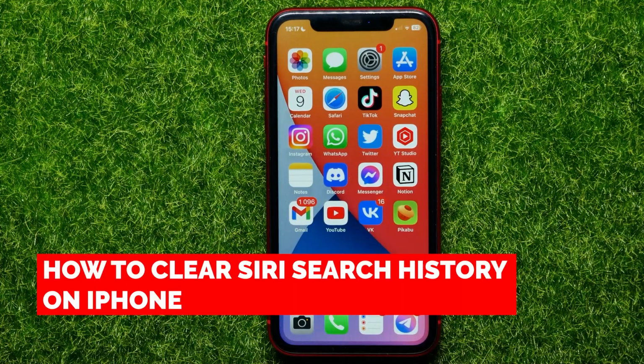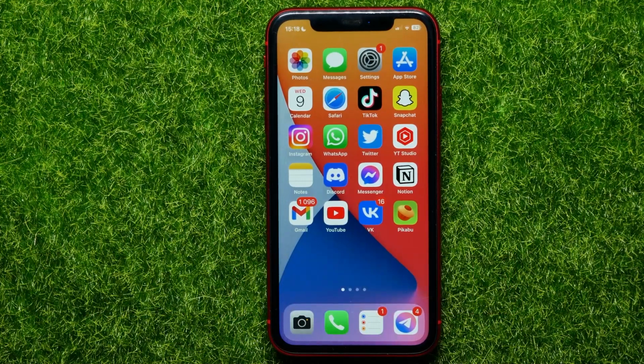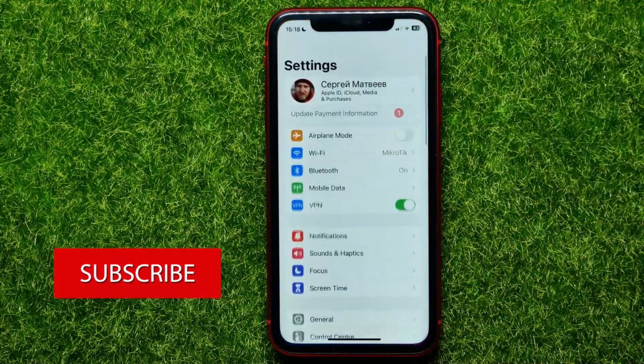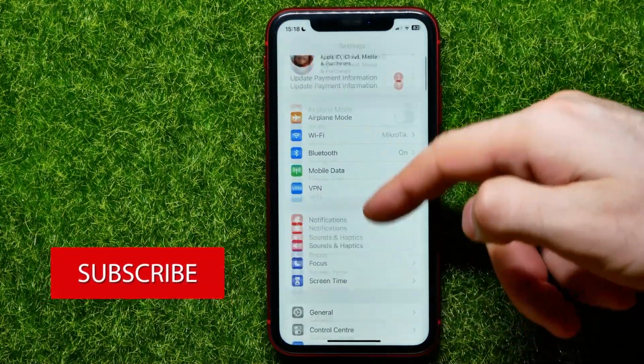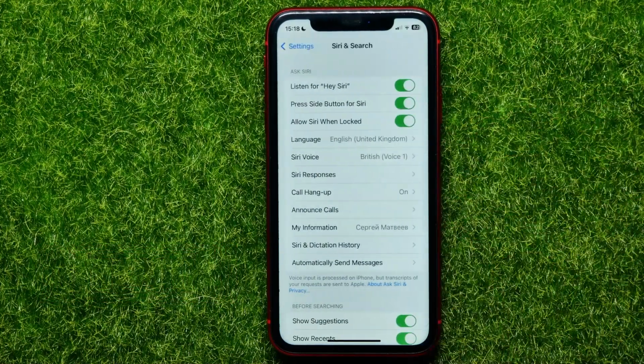In this video, I'm going to show you how to clear Siri search history on your iPhone or iPad. That is quite simple and easy to do, so let's begin. And first, open up Settings, then scroll down and tap on Siri and Search.